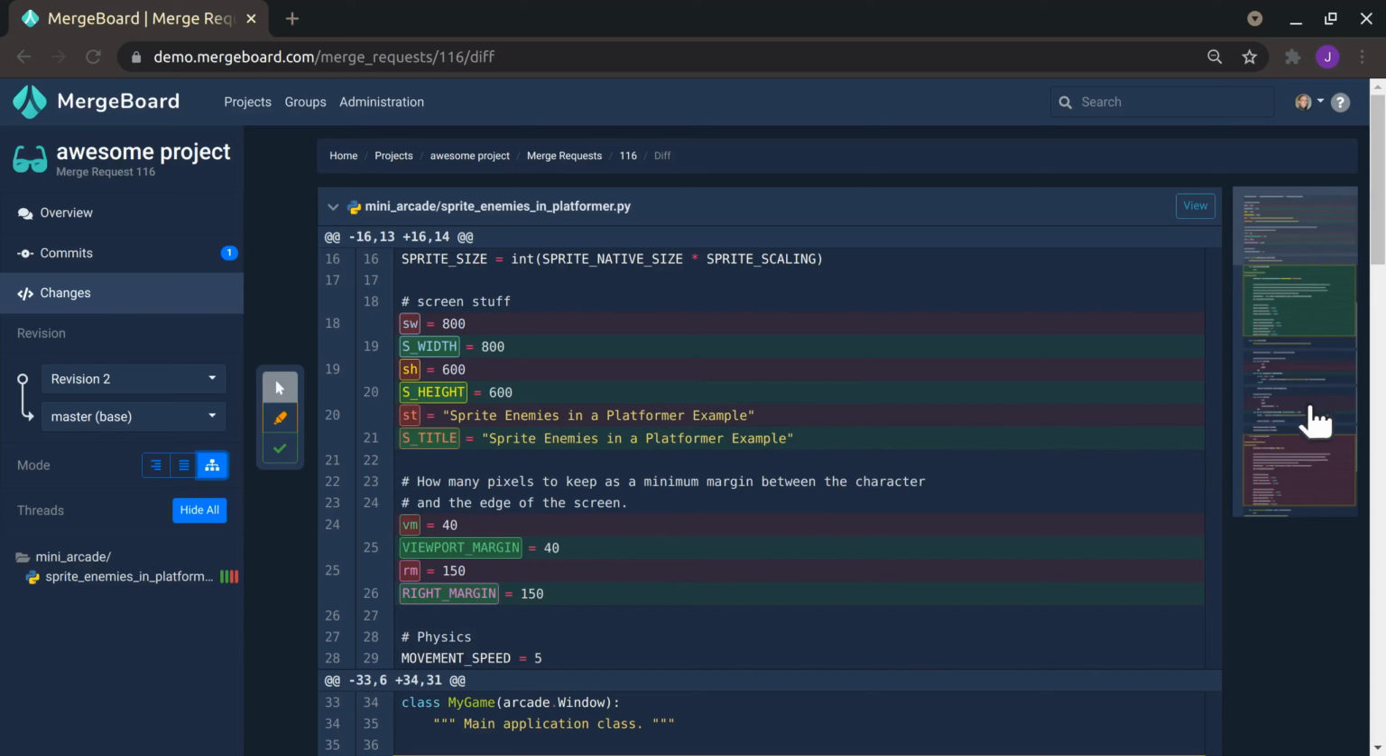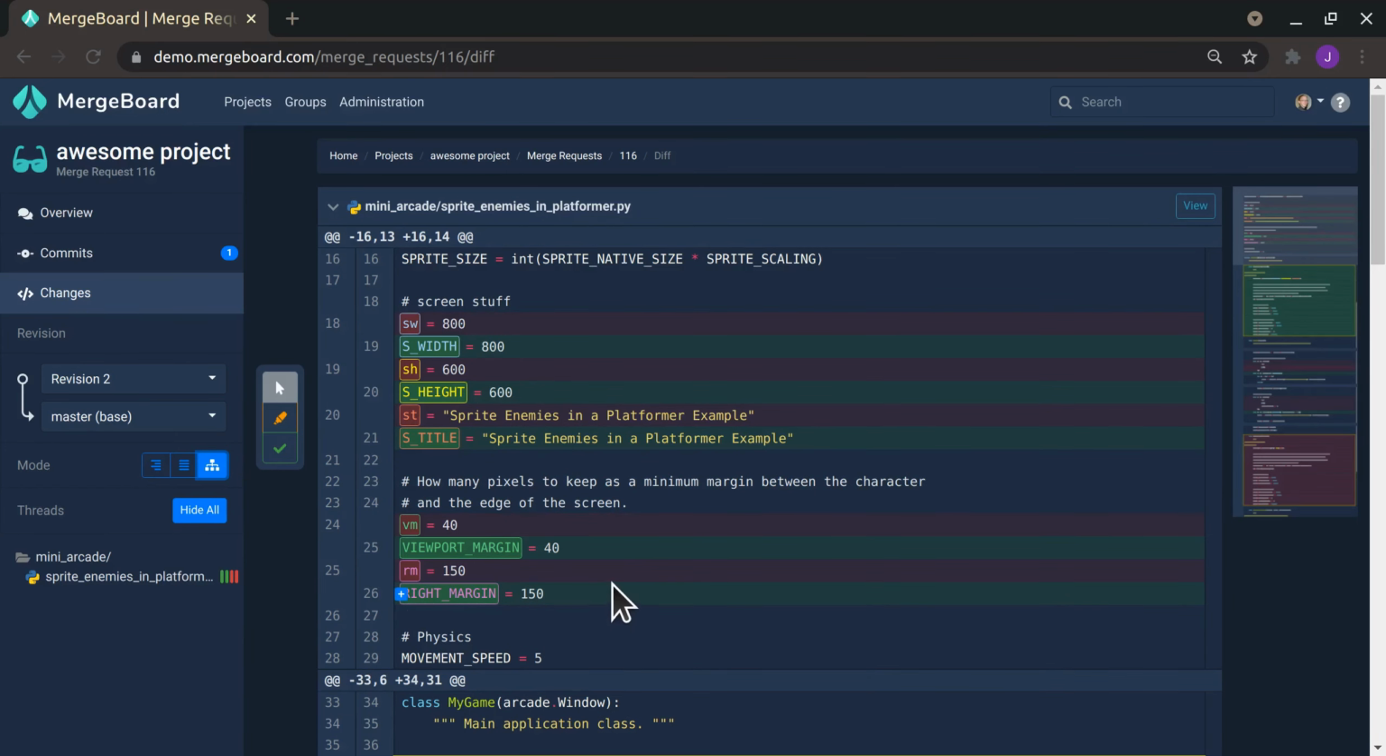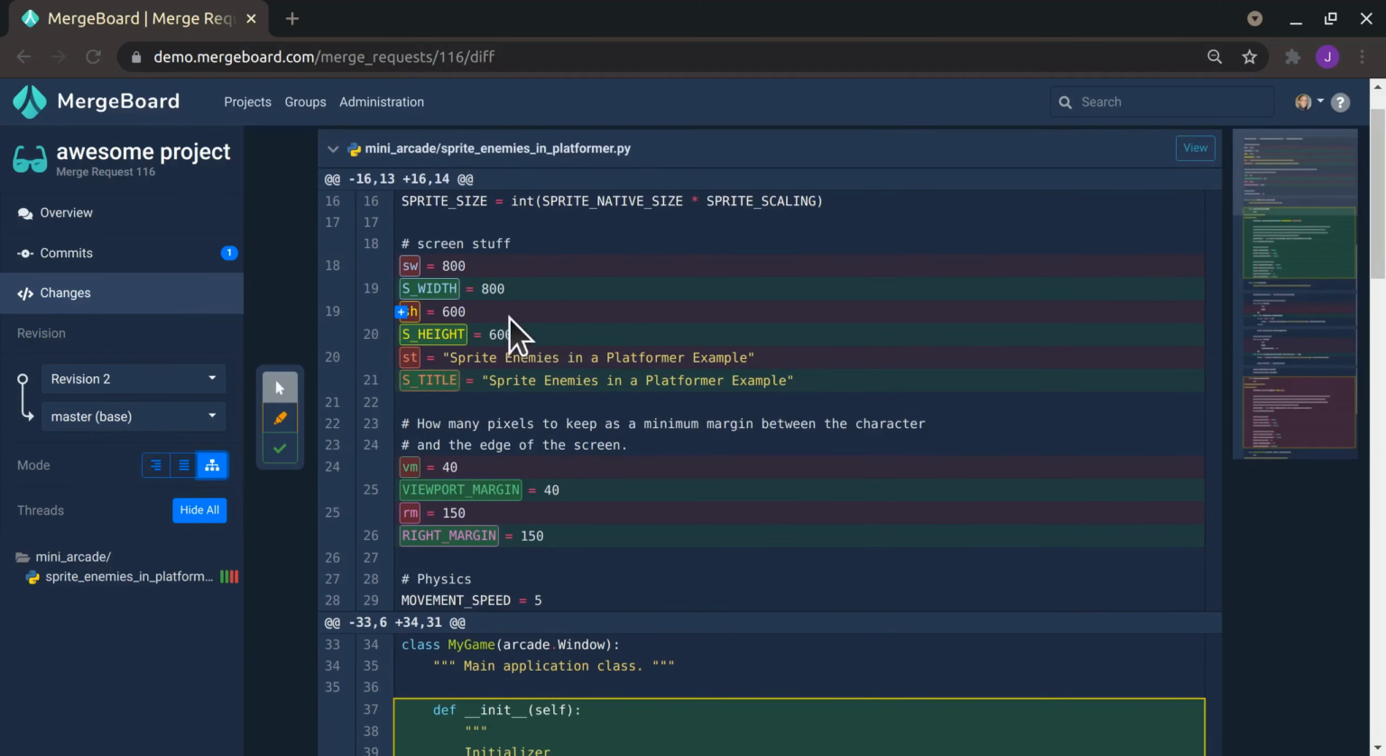First thing you should take a look at is the minimap right here, which is so much shorter in the inspective mode, whereas in normal diff mode it's quite a bit larger, and we're going to understand why that is in just a second. The other thing you'll notice is that we have a lot of colors here, which is a nice utility that MergeBoard offers you, namely grouping.